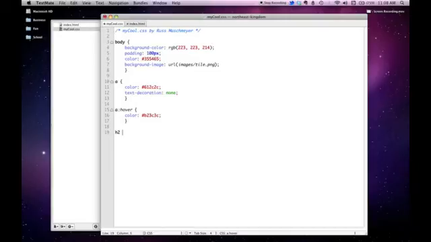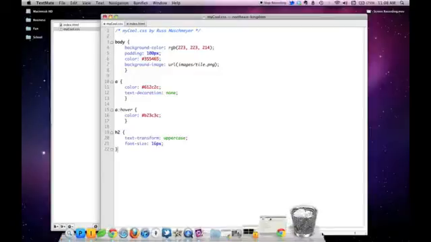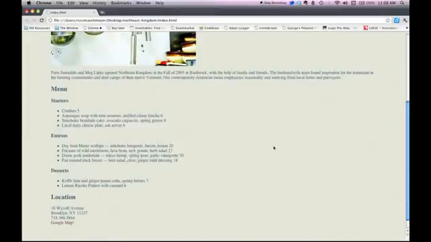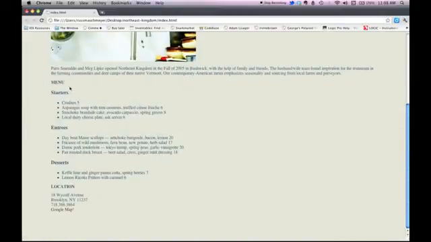First, I'll write a rule that I want to apply to all of my H2 elements. H2, and then in brackets, text-transform: uppercase; font-size: 16px. Save your CSS and refresh your browser to see how all of our H2s are now uppercase and slightly smaller in font size. Next, I just want to target the location header H2 specifically.